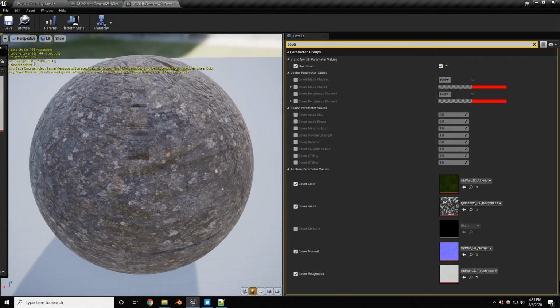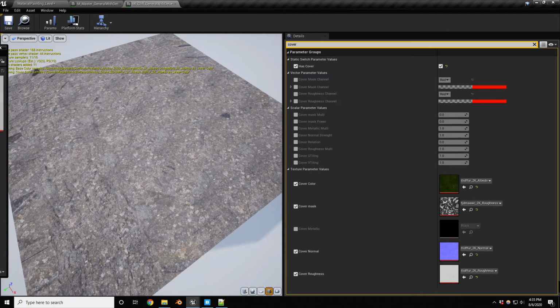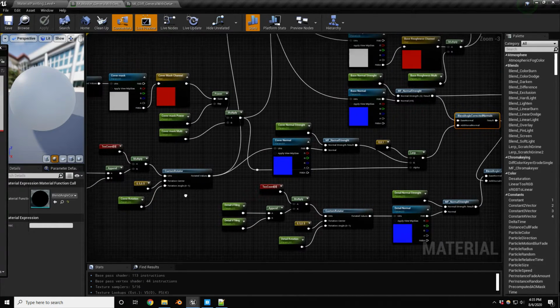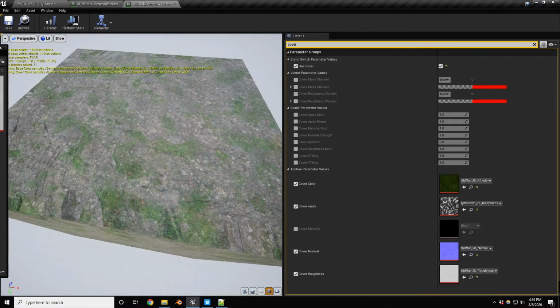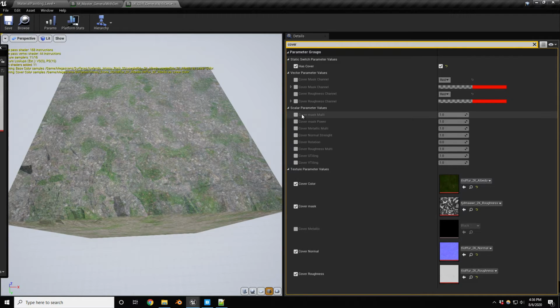All right, so let's see if we can get some of that moss showing through. At the moment, I've actually set the cover mask and cover mask power to 0. Let's make them default to be 1. So let's set these to 1. And then go ahead and save. So there we have it. Now we have some of that mask working out as well.